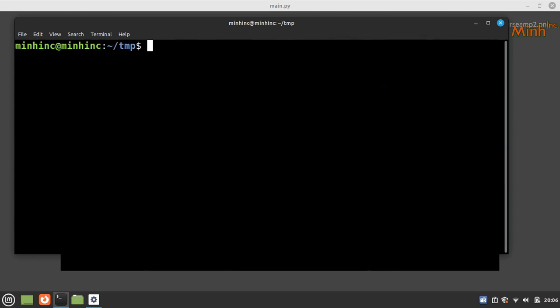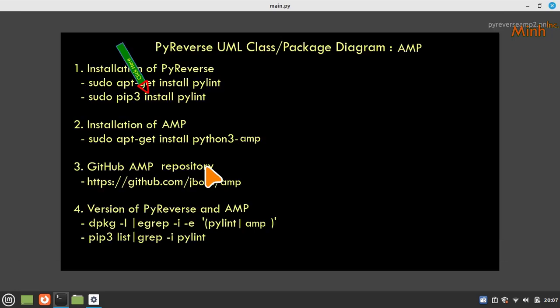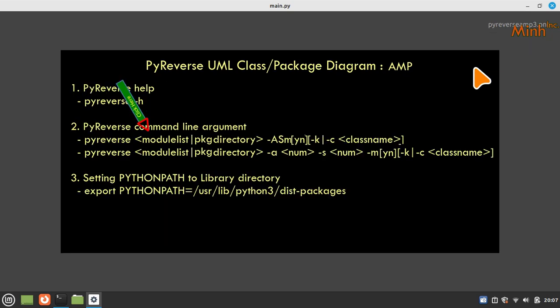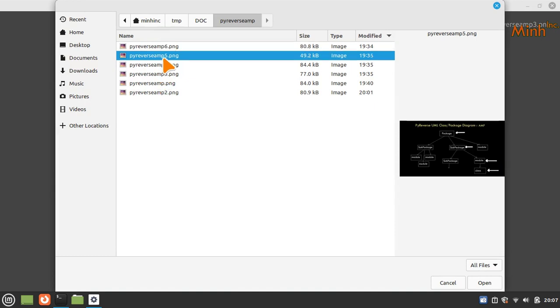Okay, so we'll create a directory, pyreverse-amp. It's an empty directory. Okay, so as per what we talked about, we'll draw the package diagram first. We'll see a little bit of introduction about the package diagram.